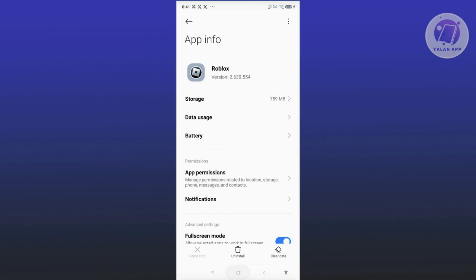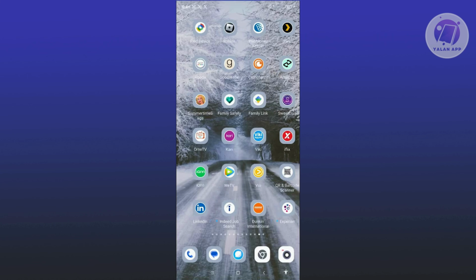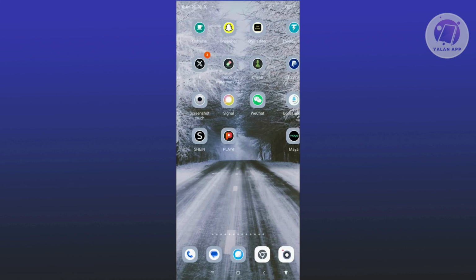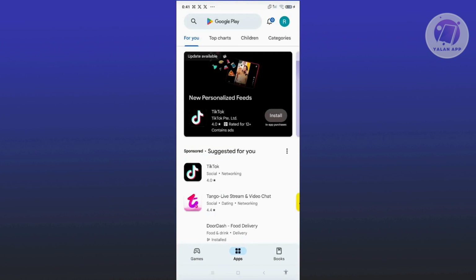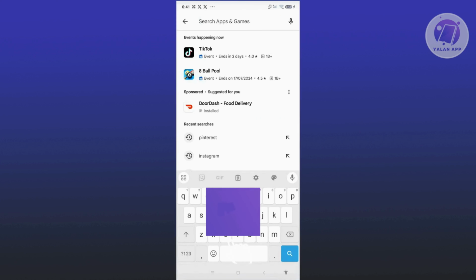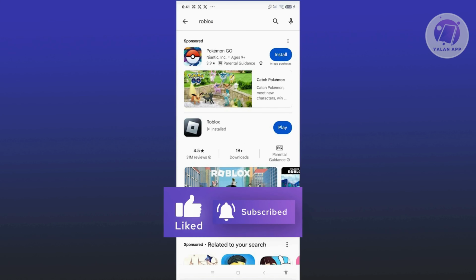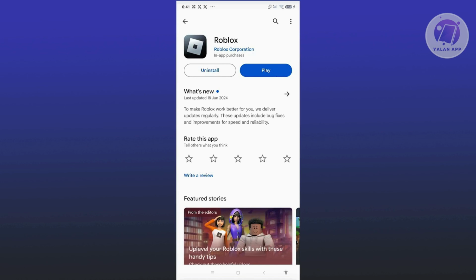And from here, what we need to do next is make sure that we have the latest version of Roblox installed on our mobile device. In this case, go ahead and open up Google Play Store, and search for Roblox here. If you see any update button on it, make sure to click on it, because if you do not have the latest version, the actual app might not work properly.